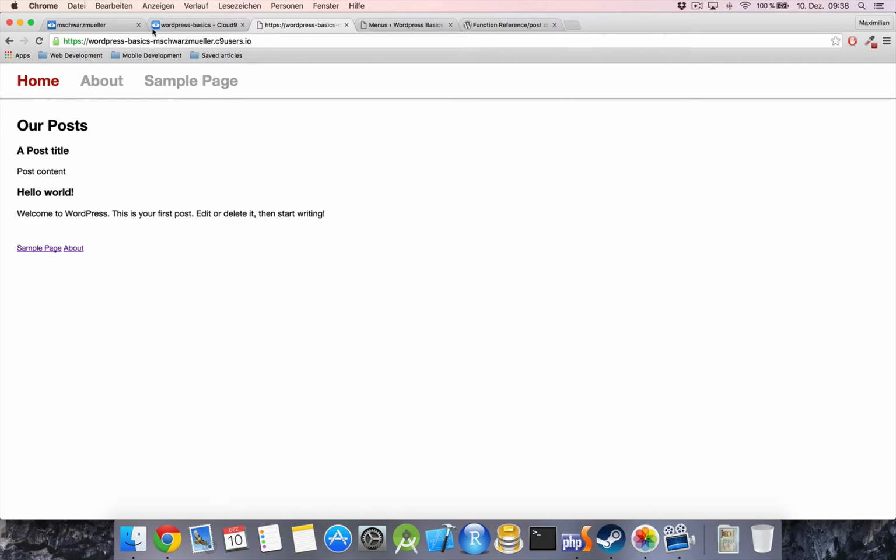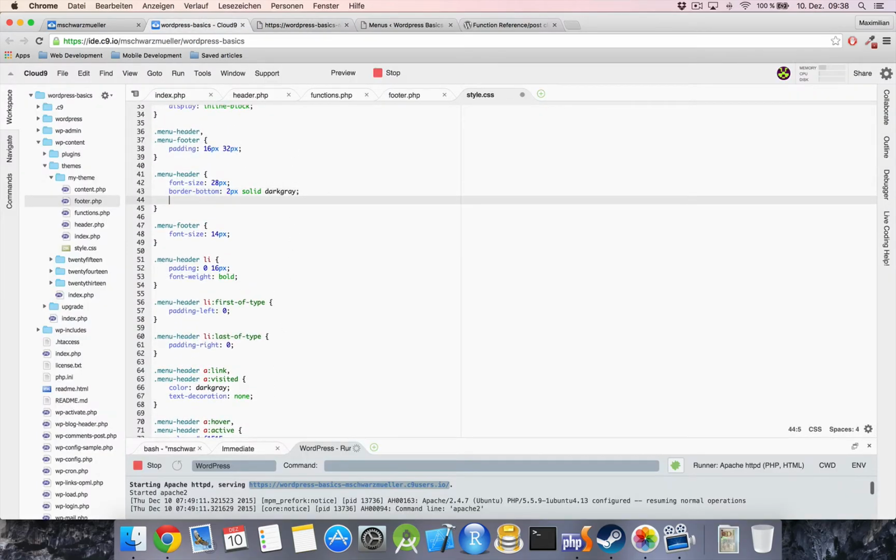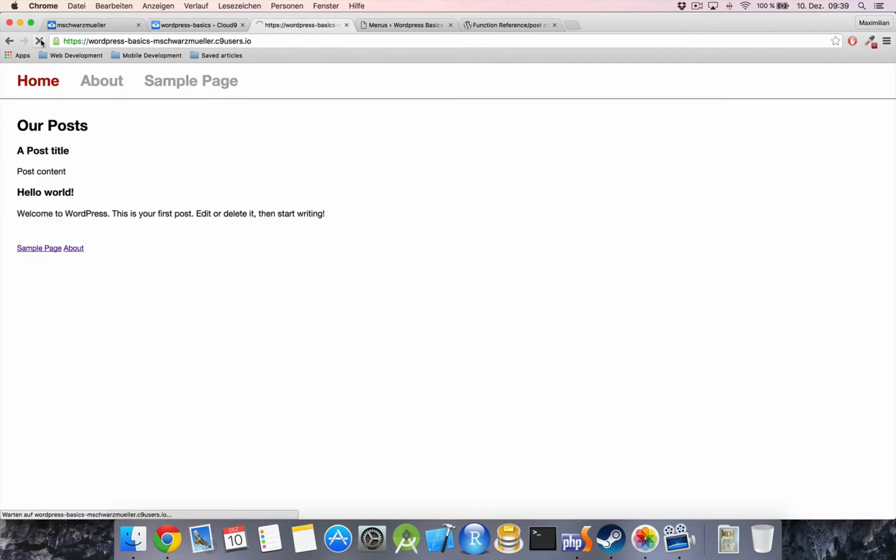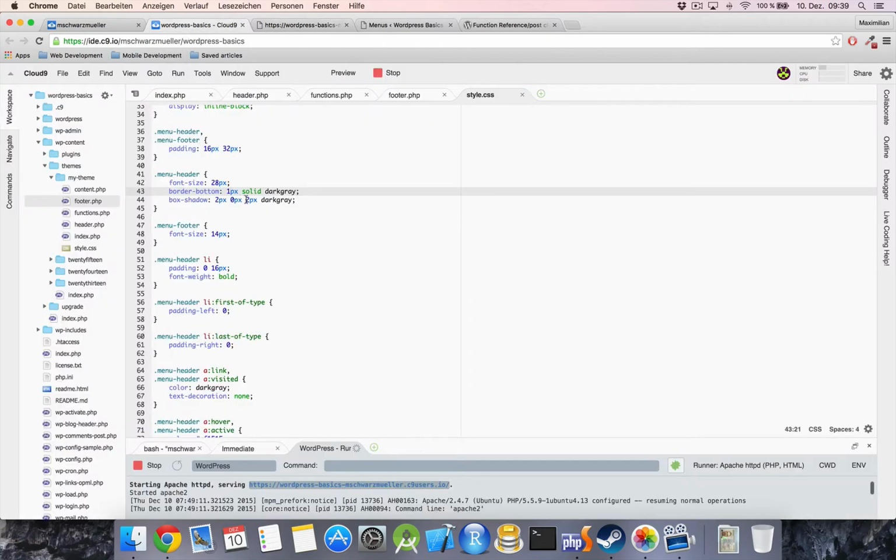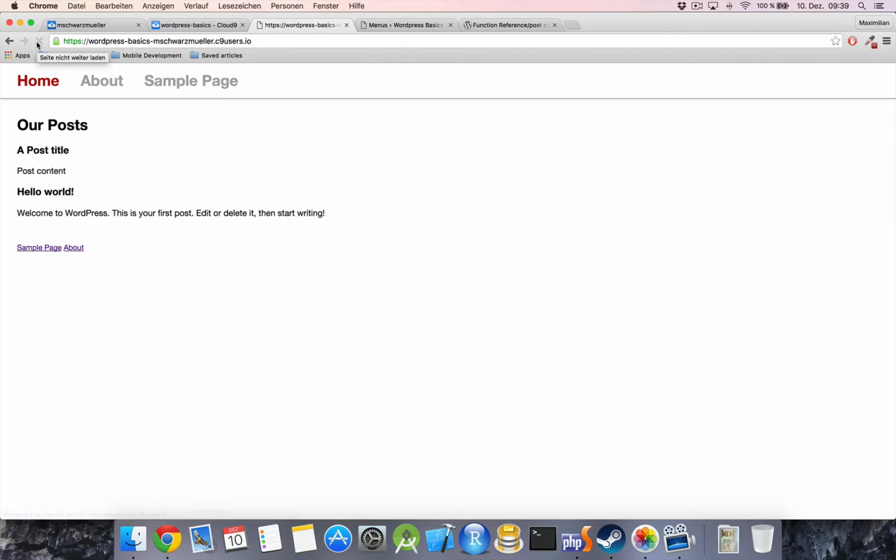Maybe add some shadow to this border. Back to this class. Box shadow. Vertically maybe 2 pixels. 0 pixels horizontally. A little bit of spread and also the dark gray. Maybe this should be 1 pixel then. Well, I think this looks better. If we use these 5 pixels here, yeah, that looks good.